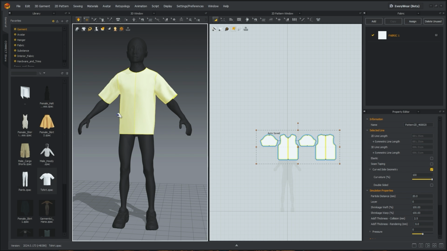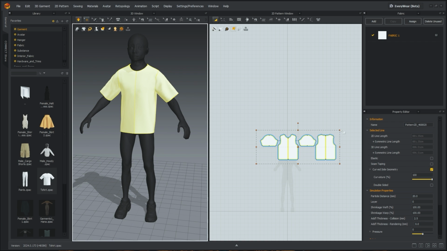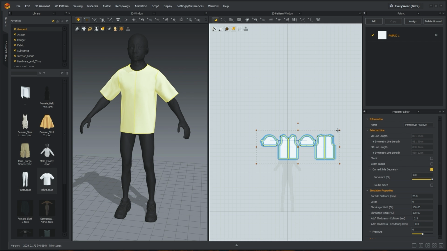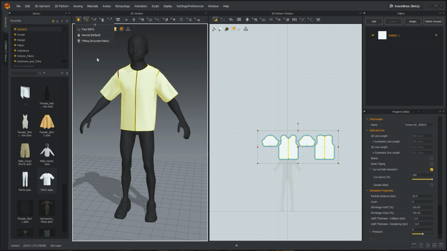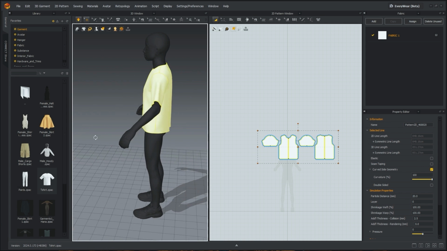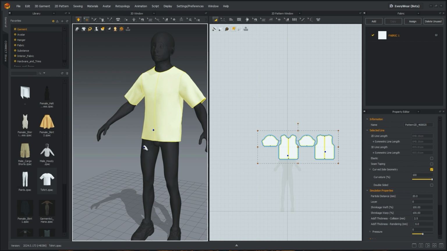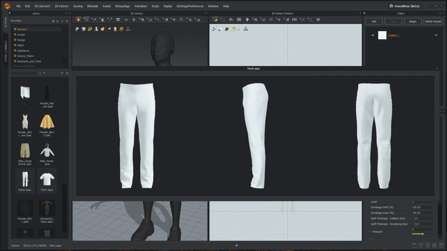Let's simulate this. Okay, I can even scale it a little bit more. Simulate. That looks okay. Yeah, that looks good. And let's give him some pants as well.